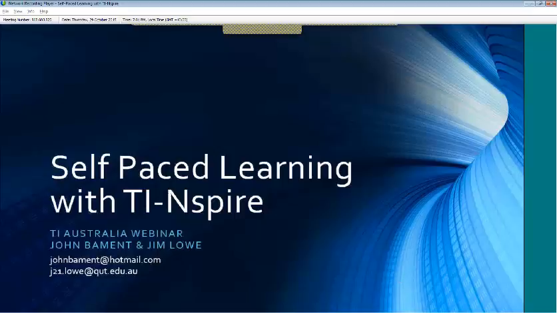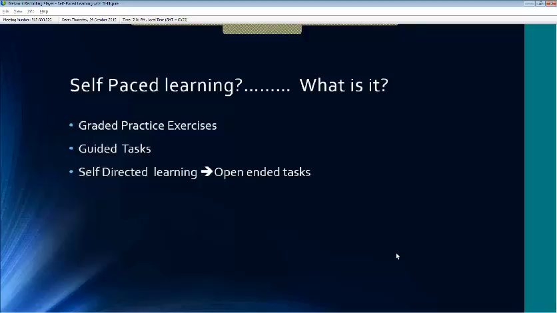I guess the first thing we should do is have a look at what exactly we mean by self-paced learning. And I've put a few points there, but it's by no means an exhaustive list. Over the years, people have thought of self-paced learning as maybe some sort of graded practice exercises. They might be guided tasks where we scaffold the students through to reach a particular result. We might extend the concept to self-directed learning and lead into open-ended tasks. And then we might look at some of the things that we're going to do tonight, which is all of that and a few other variations and twists to go along with it.